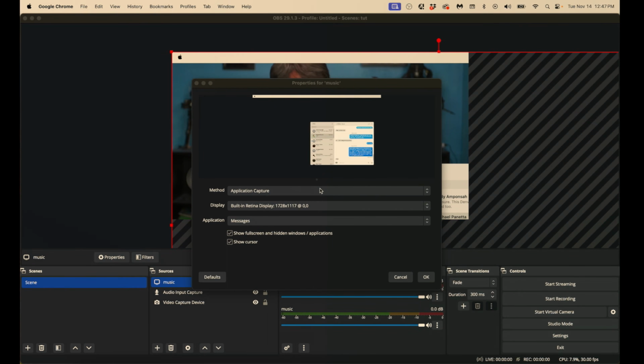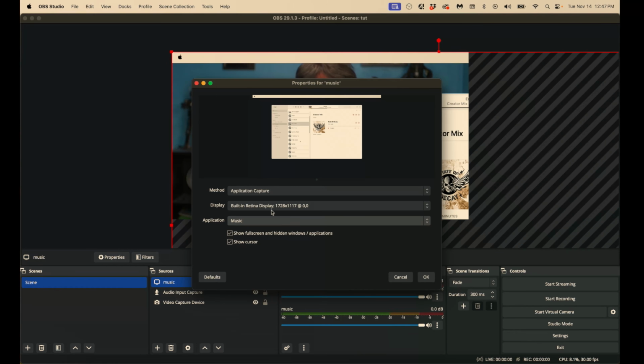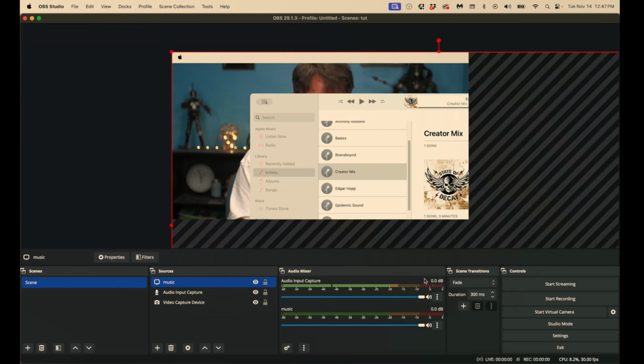And there we go. So for the application that we're going to capture, we're going to capture Discord here. And you can see now I had opened Firefox and Finder and Google Chrome, and now they're showing up. So sometimes you just got to kind of activate them to make them show up. We're going to select music. We're going to click OK.